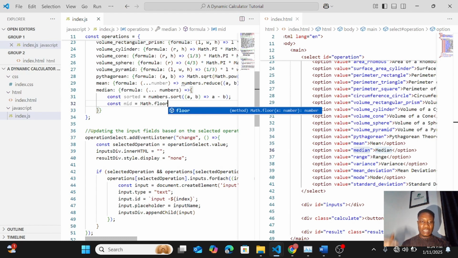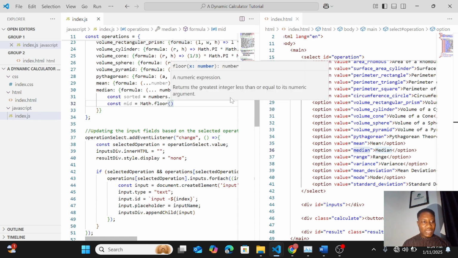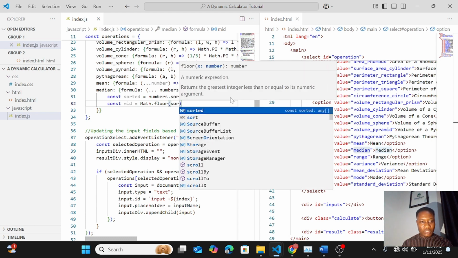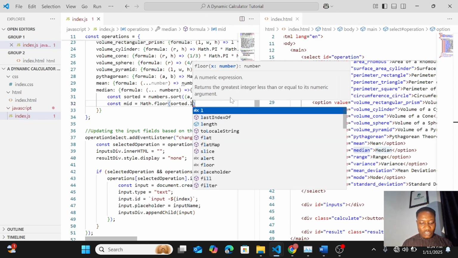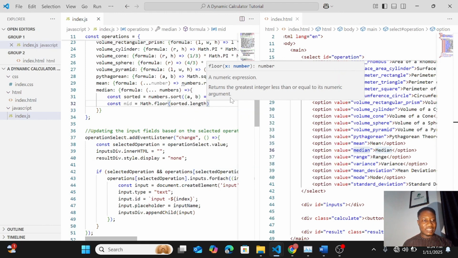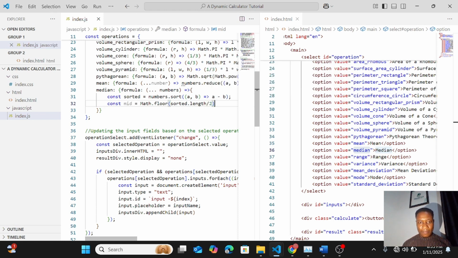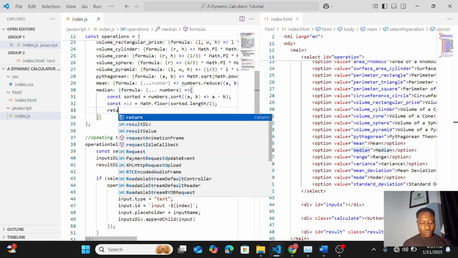So it rounds it down, not rounding it up. Okay. So in this case, Math.floor is taking sorted, which we already saved as a variable, and gets the length of sorted to know what length it is, and then divides it by 2. We've saved that with the name mid. It's very important.